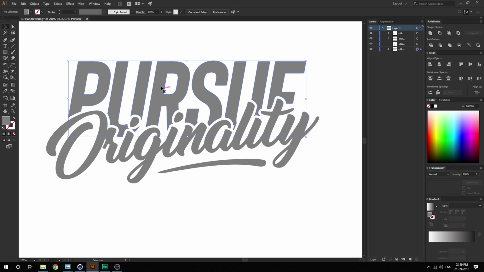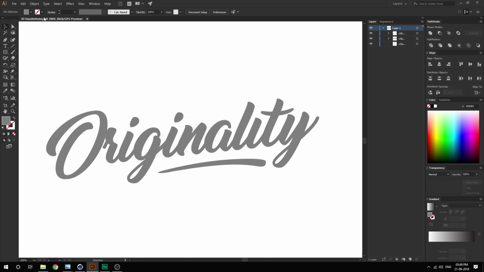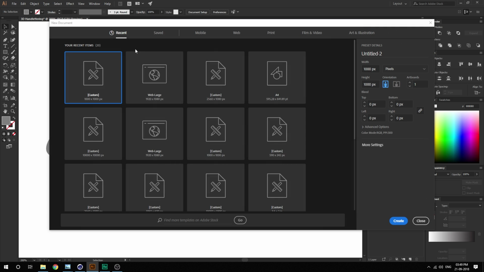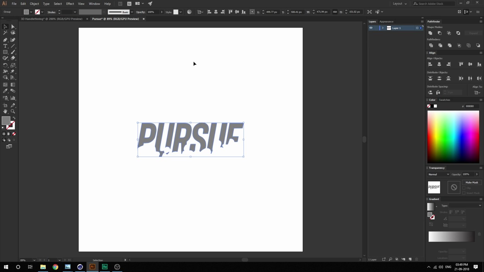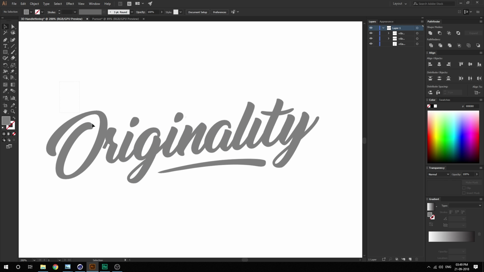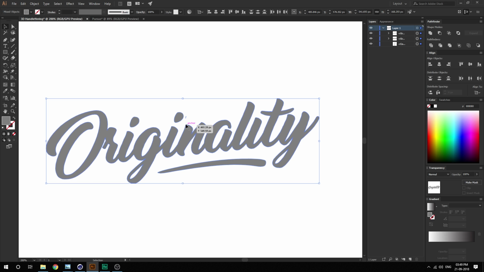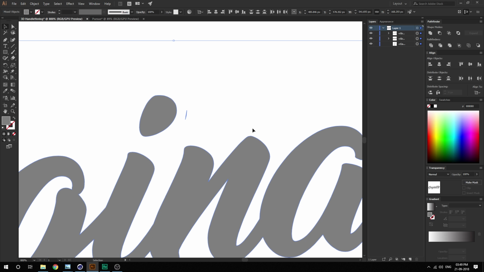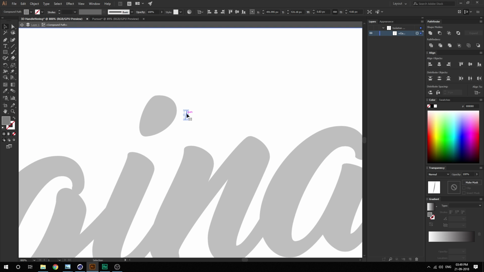Okay, so let's select just the pursue text, that is the top text, and hit Ctrl X to cut it. Go into file, create a new document. I'm going to keep it 1000 by 1000 pixels. Call this pursue. Hit Ctrl V to paste it. Then select our second text. As you can see, we have a dot right here, which I don't want. So let's delete that.